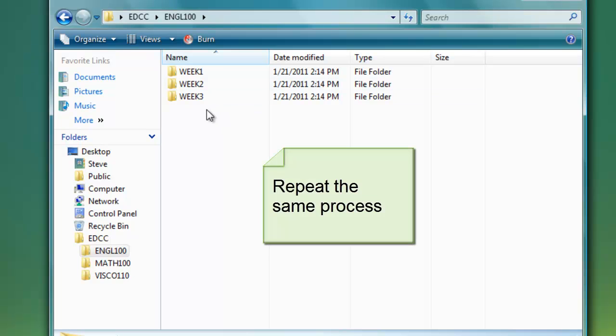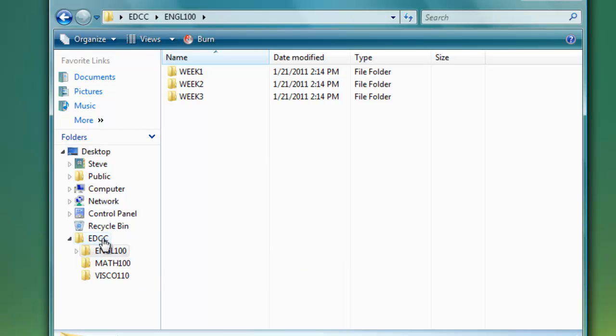So I would essentially repeat this same exact process for every single one of those subfolders that I've created here under the folder EdCC. That's it. Remember that deciding your folder structure early in your college courses will be the key to understanding, maintaining, and retrieving files for all future courses you take.